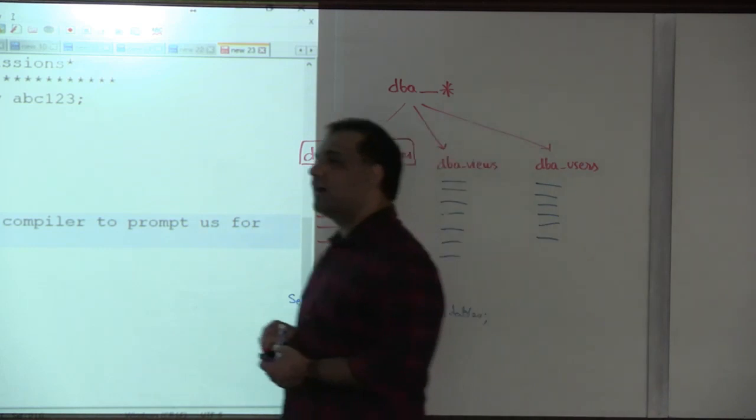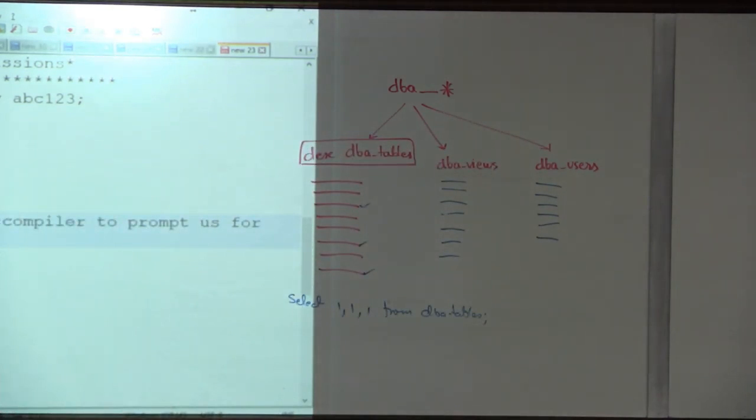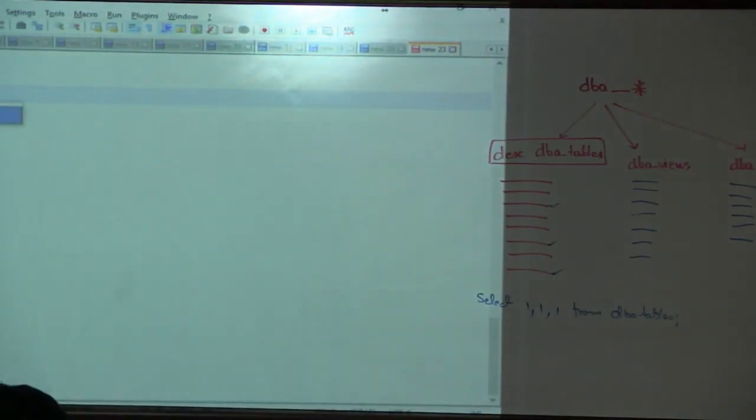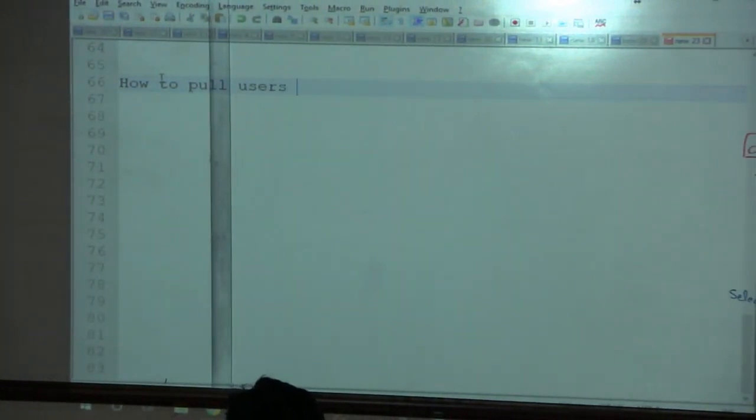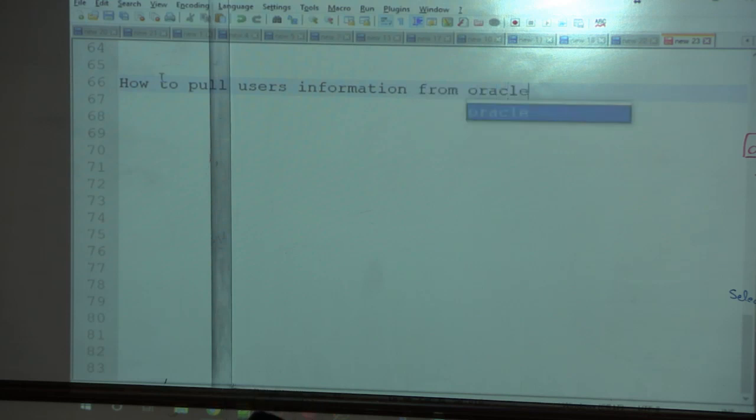So let me show you how we can actually find out from this particular dictionary now. So first thing first, how to pull users information from Oracle dictionary.